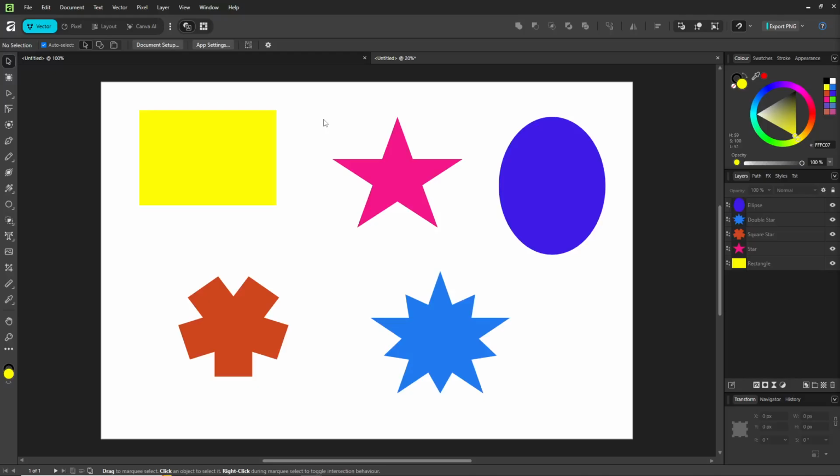Today I'm going to show you how to convert RGB to CMYK in Affinity Designer. This is essential when preparing your designs for professional printing, as most print shops require files in CMYK color mode to ensure accurate color reproduction.